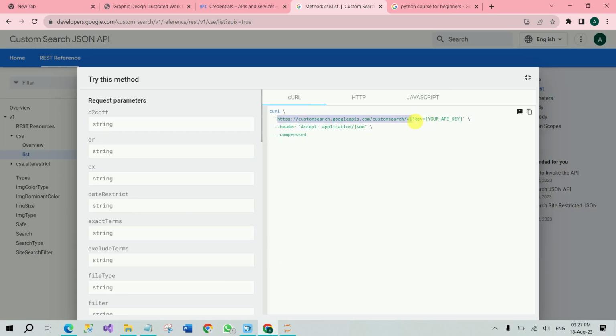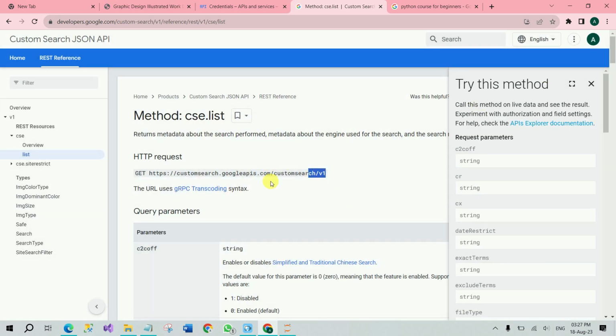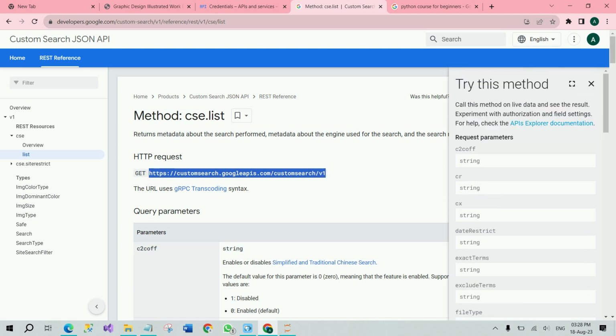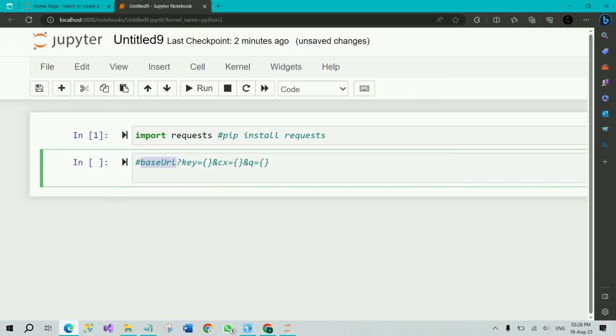Here is the demo interface to use this API. We only need the base URL. So this is the base URL actually. Let me close this window, and we can also get the base URL here. And there are different parameters mentioned here that we can use to deal with this API. However, the basic ones are these three that we are going to use in this project.